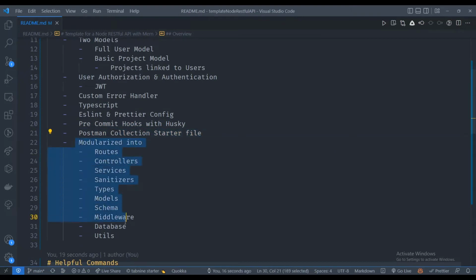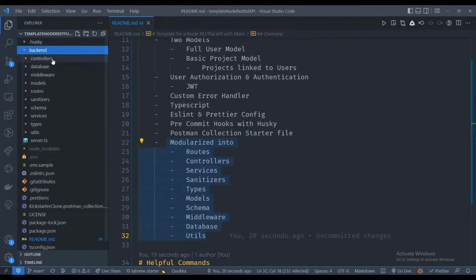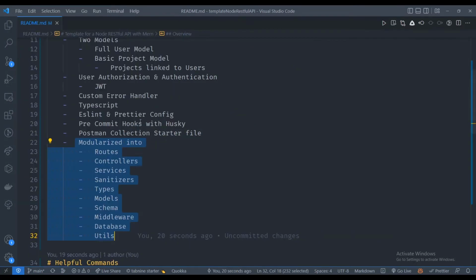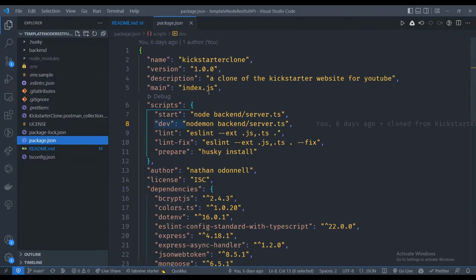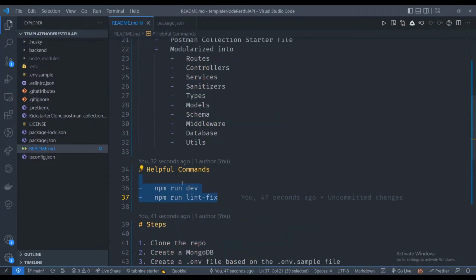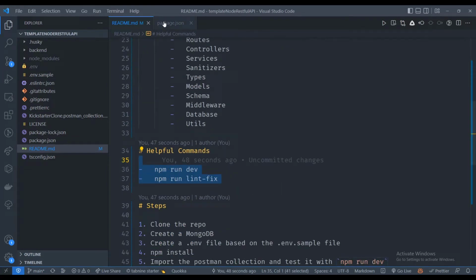And this is just a summary of our folder structure because, again, the first thing that we see inside of the GitHub repo is this README file. We don't necessarily want to trawl around seeing how we've set it up. So we've got it over here, modularized into routes, controllers, services, sanitizers, types, models, schemas, middleware, and database utils. And we've got our helpful commands, which are just the commands that we've already set up inside of the package JSON. But again, we've separated them out and put them in this README file for our future selves because we don't have to look around everywhere to find what the commands are.